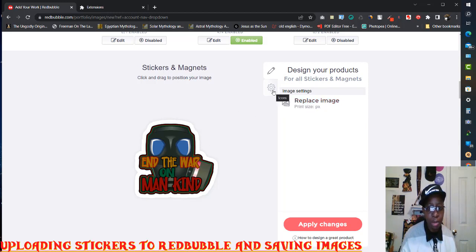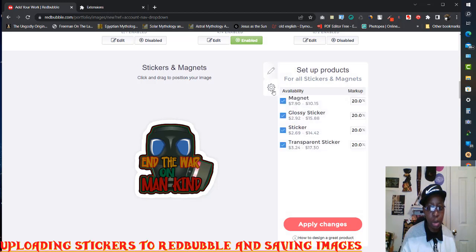I'm just going to come right here to the little wheel toggle, click on the wheel toggle. And in here we can change and bump up the markup, which bumps up the price. Because right now, stickers are $2.92, $2.69 stickers, transparent $3.24, magnet $7.90. Now, if you feel like you want to sell yours for a little bit more because you want a little more profit, then go ahead and bump this up.